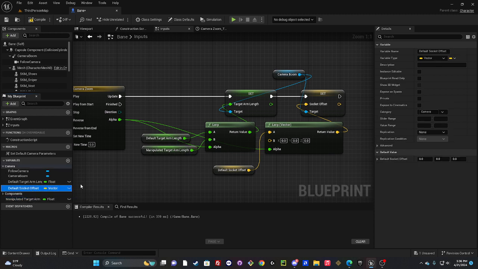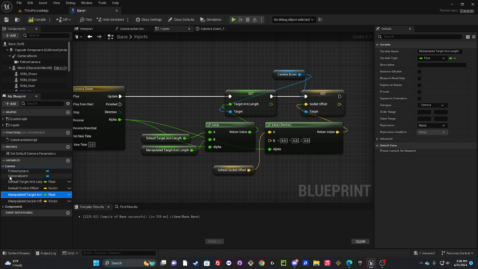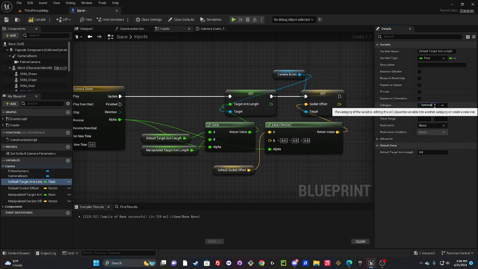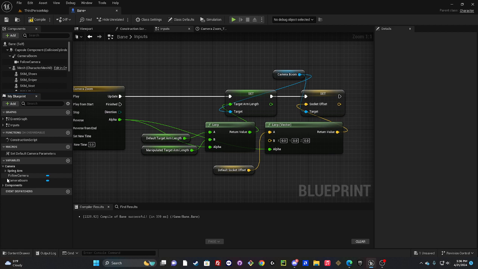And then I'm just going to duplicate this and call it manipulated socket offset. There we go. I'm going to put it in the camera category. I'm actually going to create a subsection of this, call it camera boom or spring arm. Then I'm going to move all these to the spring subsection. And the subsection key, whatever you want to call it, is shift and the button above the enter key. That creates a subsection under these things so you can keep it nice and clean.